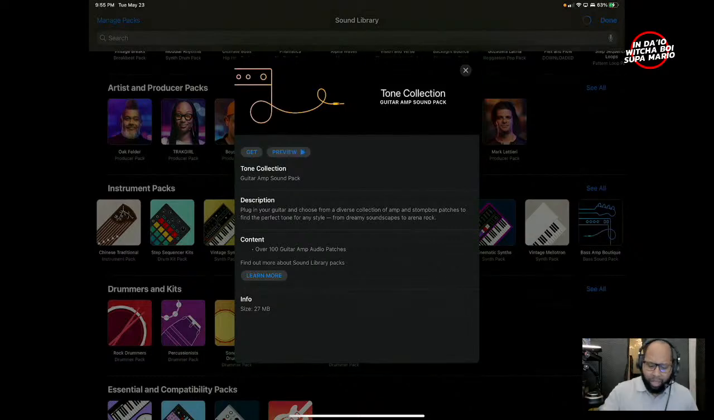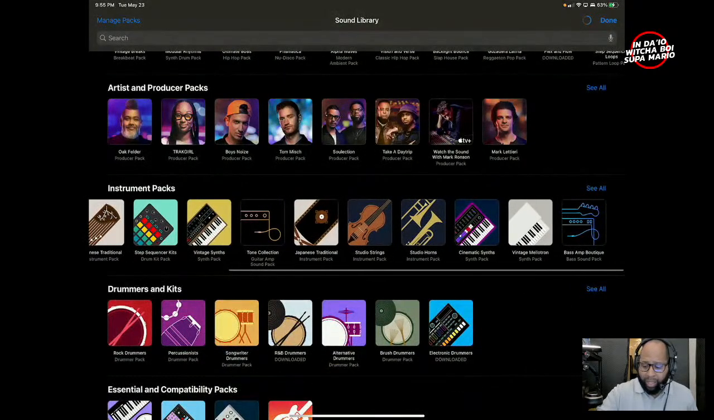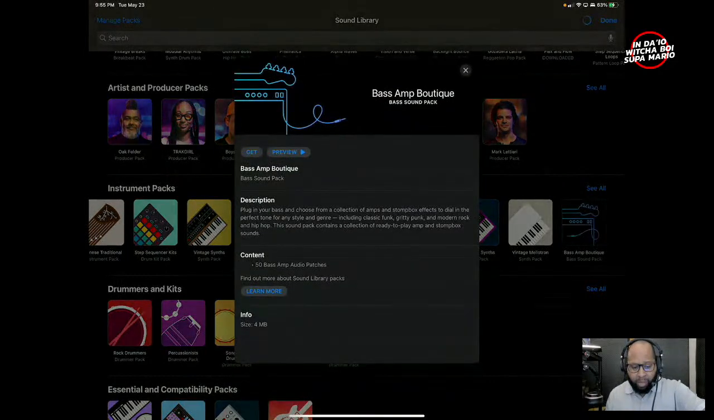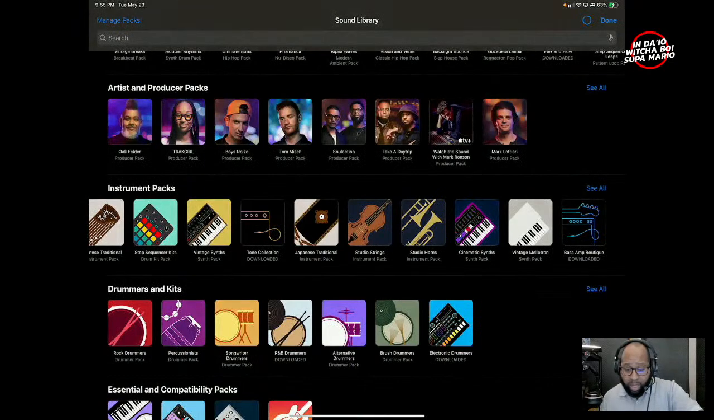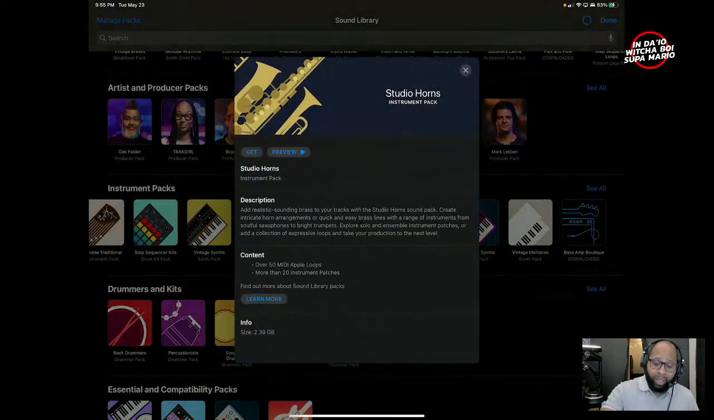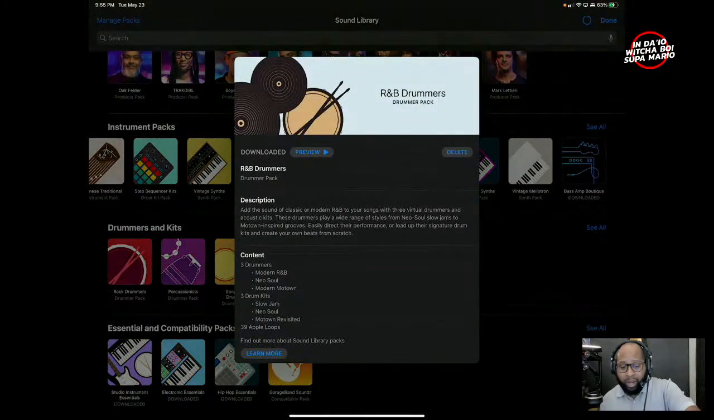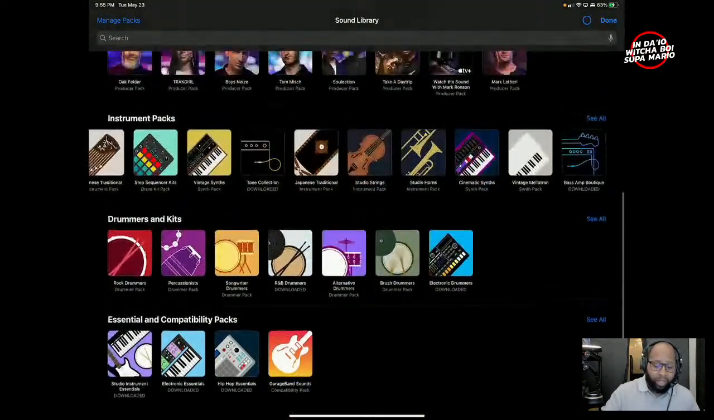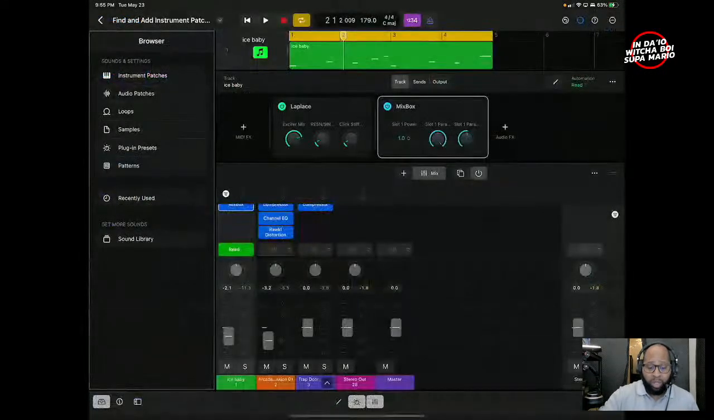You got some guitar amp sound packs. I like guitars. I do a lot of things with guitars and also bass as well. So I'm gonna get that one. That's only 4 MB, and the other one was like 20 MB. Studio horns, I'm gonna play around with this tonight and see if it's worth downloading. I got the R&B drums right here, so I'm gonna do a deep dive with it tonight and really check this out, because this is really, really cool, bro.